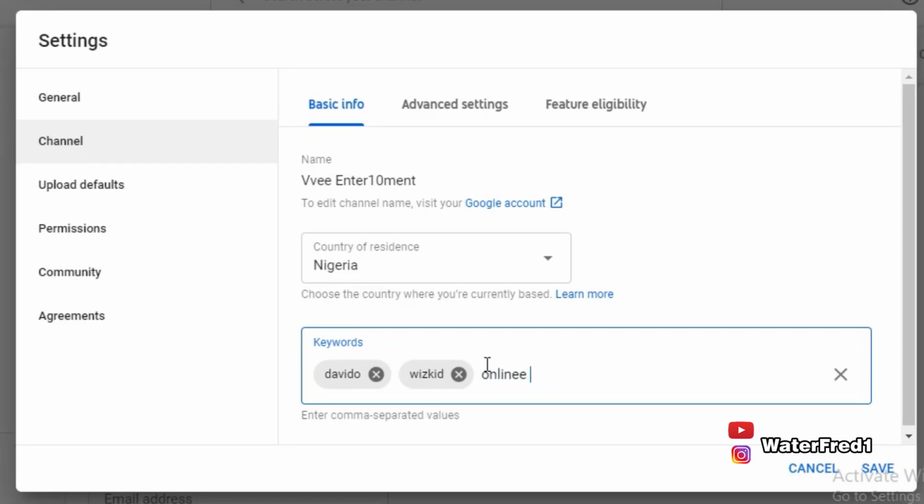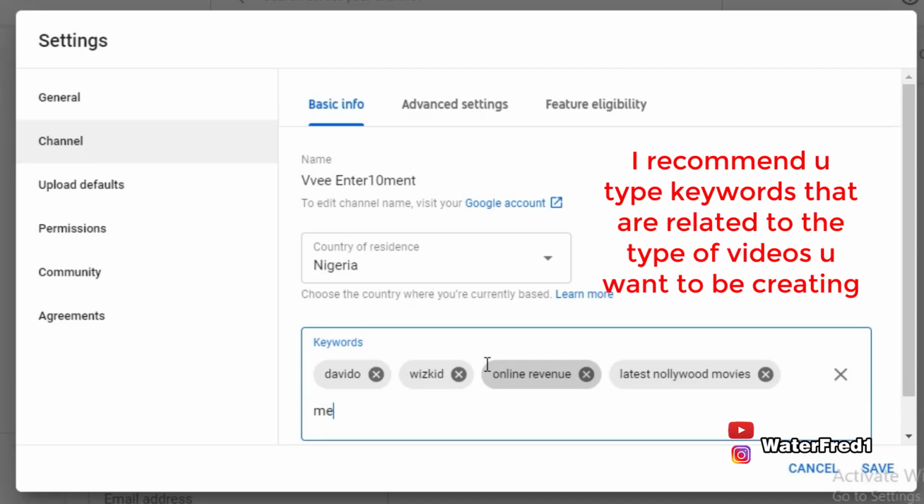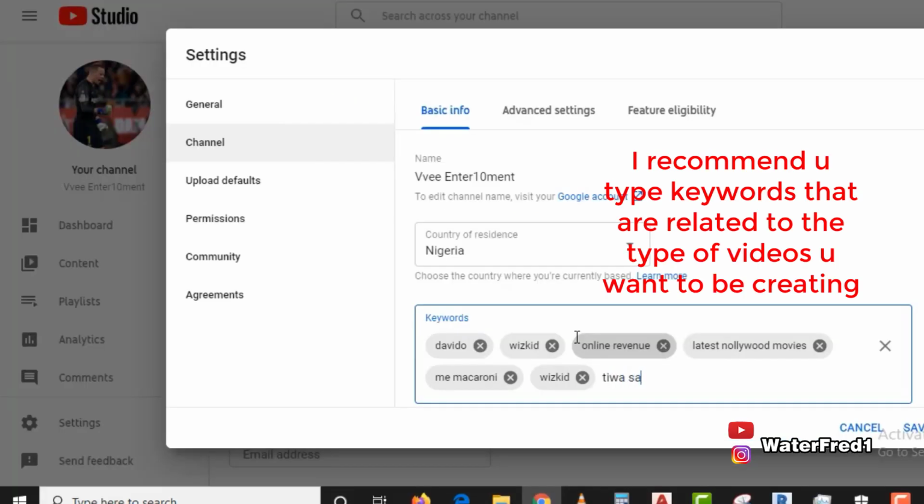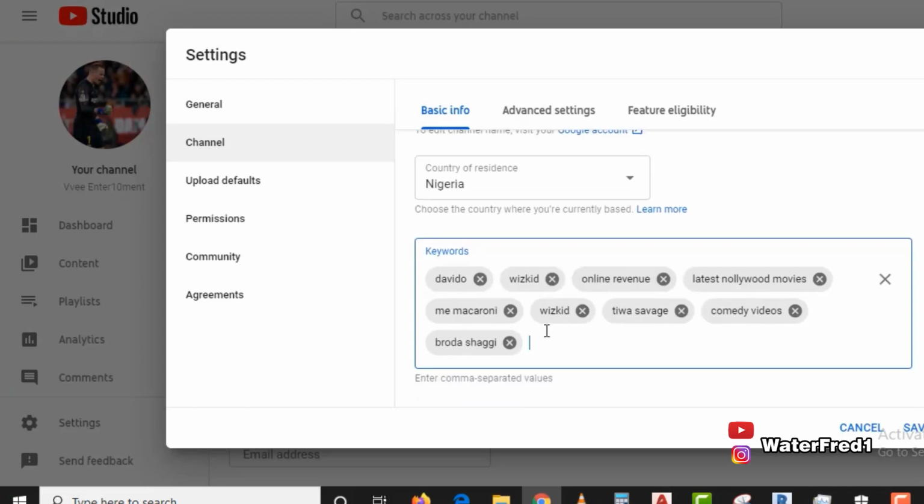Online revenue, latest Nollywood movies. It could help your videos get suggested. You can also put Mr. Macaroni, Tiwa Salvage, comedy videos, Brother Shaggy. All this stuff, depending on what you want to create.